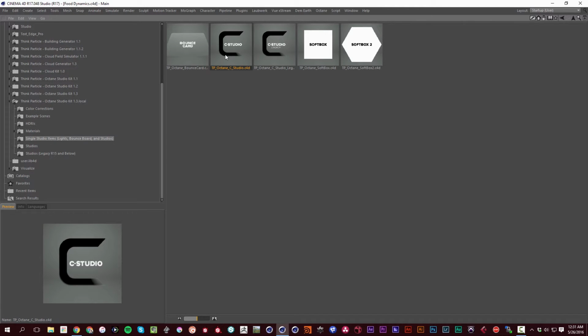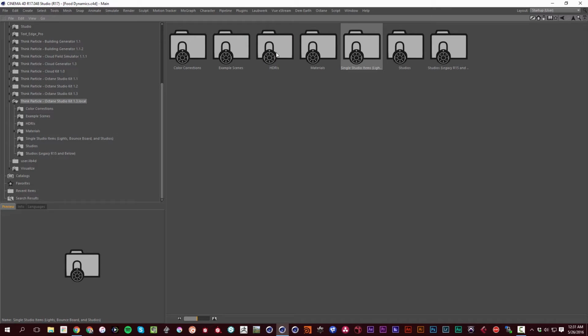The C Studio needs R16 to function. The legacy version, however, does work with older versions of Cinema 4D, so you're set. All you need is Octane, I believe version 3.